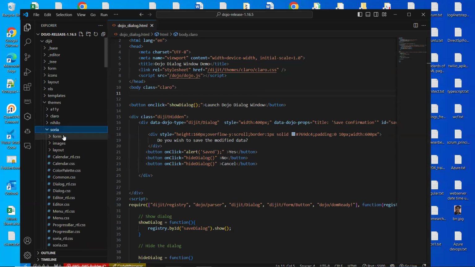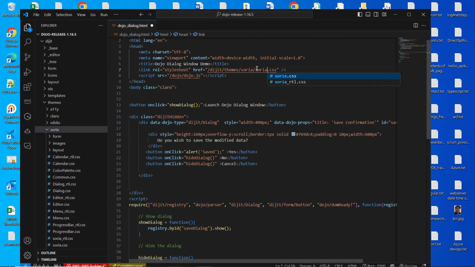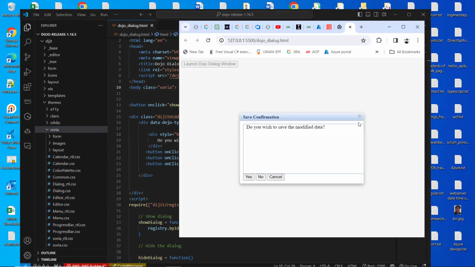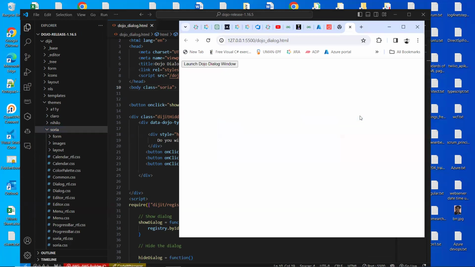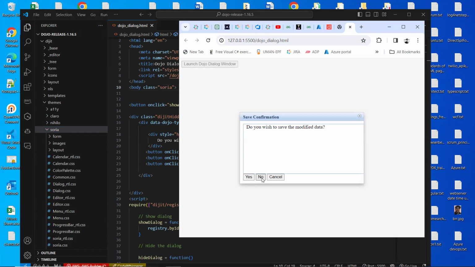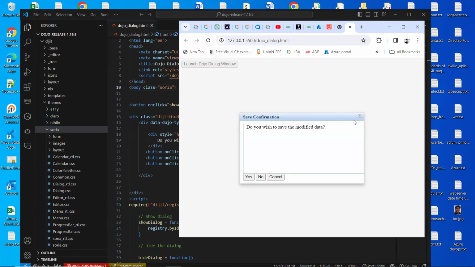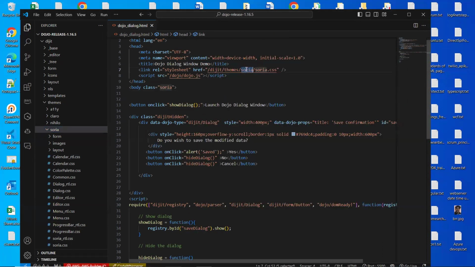Tundra and Soria, right? This is Tundra. Similar way, if you want to use Soria, you can use Soria CSS here. So Soria CSS, and here you need to say Soria. Let's see how it is rendered. Clicking on this, it is coming with a different corner icon, a rounded icon, but the rest of the functionalities are the same, like hiding and showing. The look is changing.